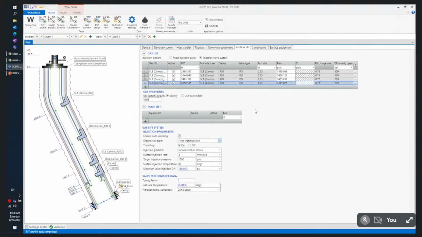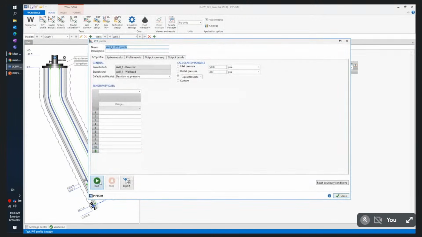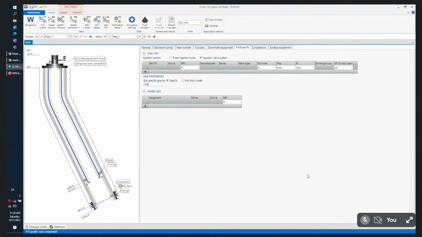So let's talk about ESP. What if I want to design a pump for this well? So what I'm going to do now, I'm going to remove all these valves. And now again, if we run the well without anything, we get 200, right? So let's boost the production by installing a pump. So I can go easily to the ESP design.